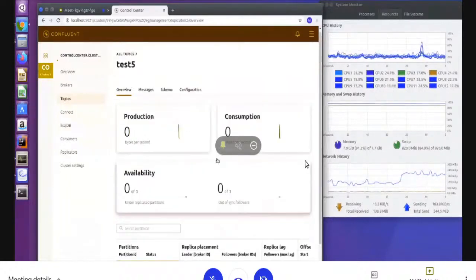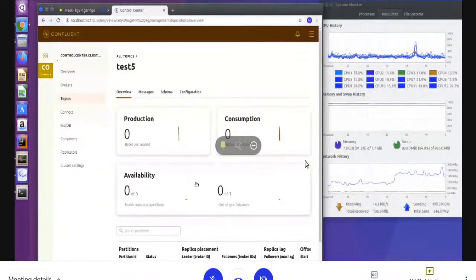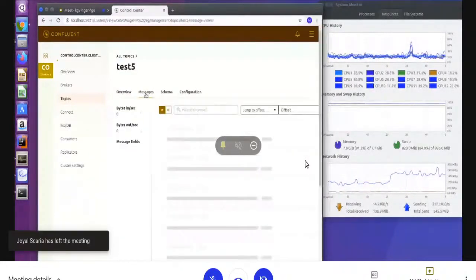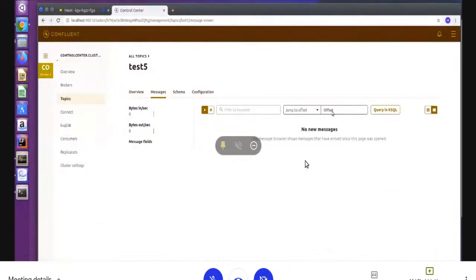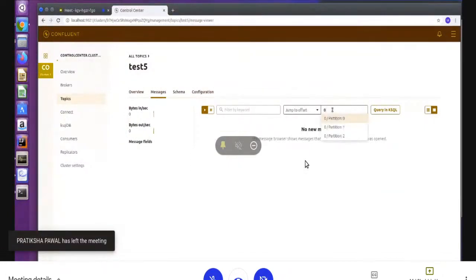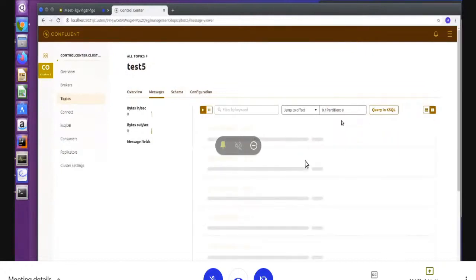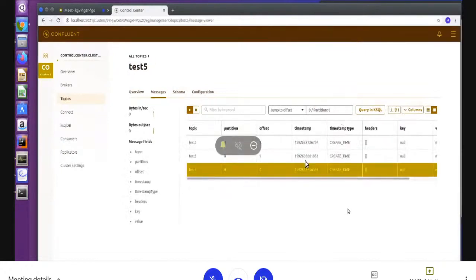Now I want to see the messages I have pushed. How can I see them? Go to the messages tab, and I have to expand this. Come here to offset, click on the offset, press 0 or 1, whatever. It will show you all the partitions, listing partition 0, 1, 2. I want to see the data of partition 0.